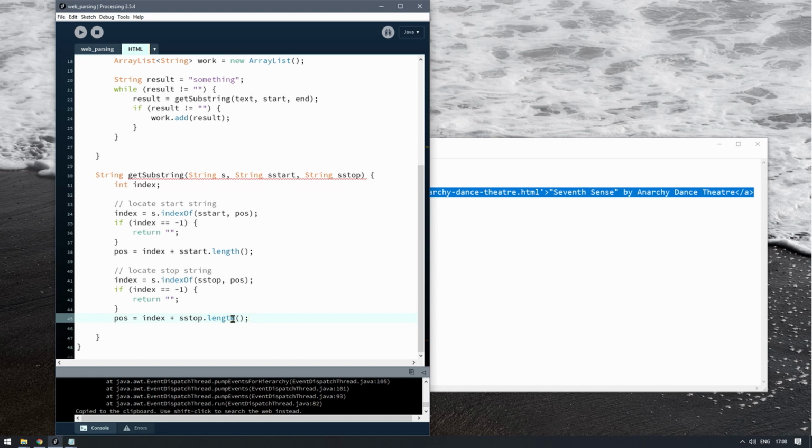So now we just need to return the actual substring from the beginning, which was index. Oh, I used index for both. That doesn't really make sense, does it? This should be index of the start. Say, it's probably something better to call it. All right, let's just call it start position. So that's the start position.